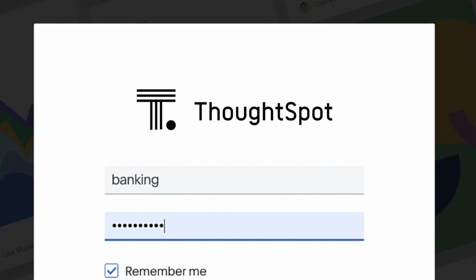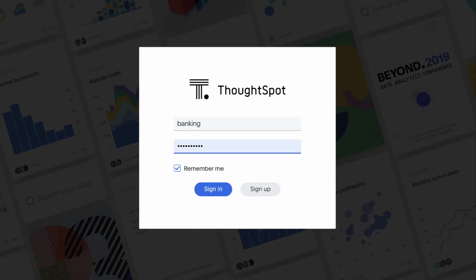Retail banks have more granular data about their customers than ever before, but turning that data into timely, actionable insights for upsell and cross-sell opportunities and improved customer experiences remains a challenge. That's why banks around the world choose ThoughtSpot, the leader in search and AI-driven analytics.